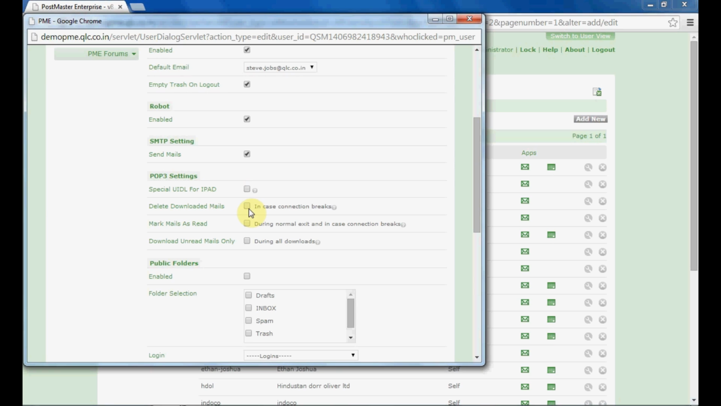Delete downloaded mails. Select the checkbox if the downloaded email should be deleted in case the connection breaks during download. Mark mails as read, that is select the checkbox if the downloaded mail should be marked as read during normal exit or connection failure. Download unread mails. Select this checkbox if only the unread mails should be downloaded during all the downloads.